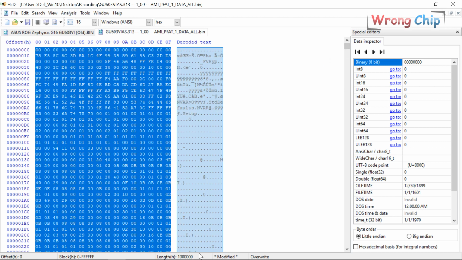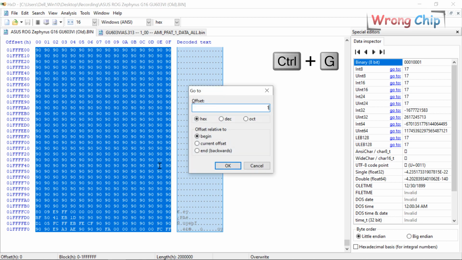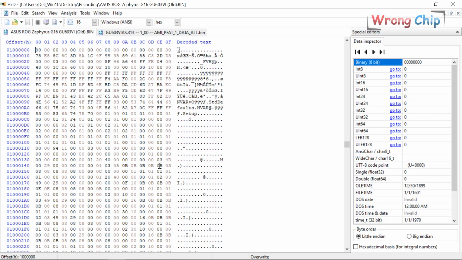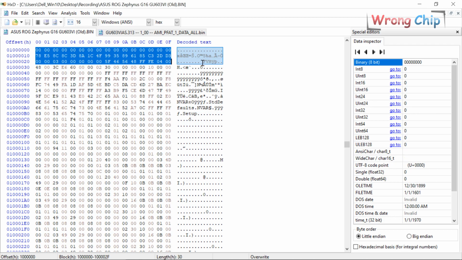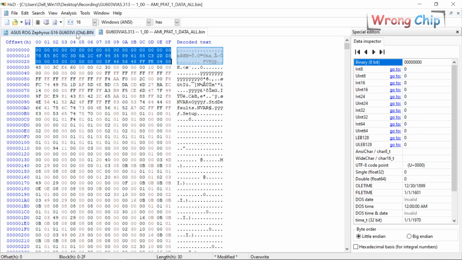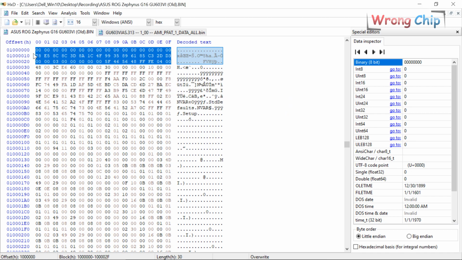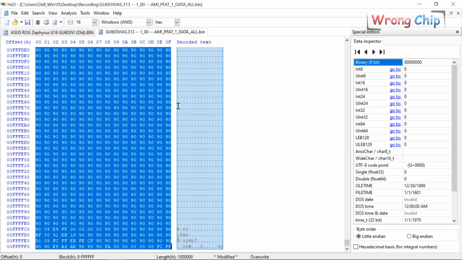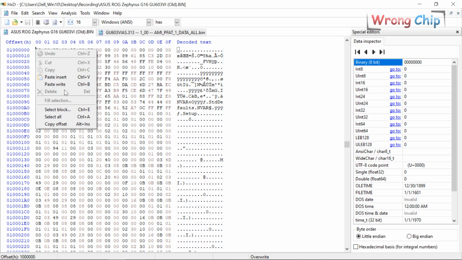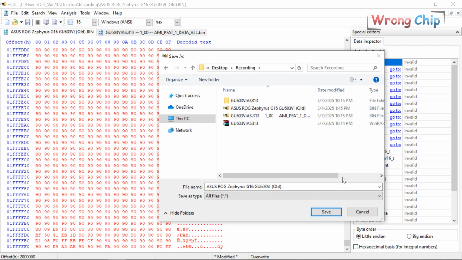Now the BIOS region is 1 million and my file is 2 million, so the beginning should be here at offset 1 million. Also, if I copy the first lines of the new BIOS region and search for it here, it is the same offset. Now I have to copy all of this and paste it here. Choose paste write, then save the file. I will name it new.bin.